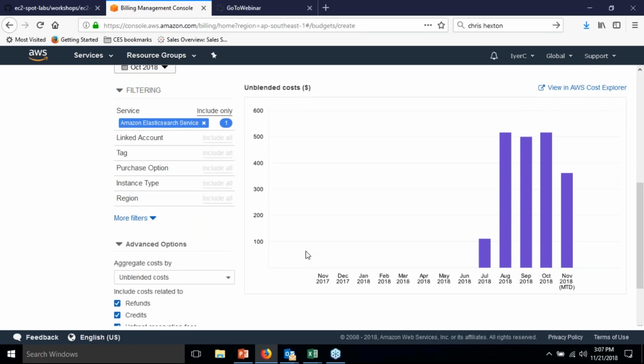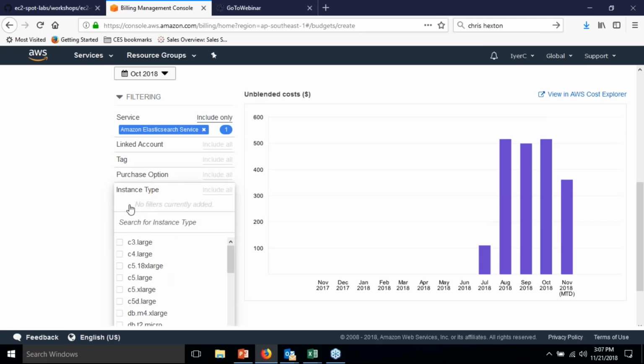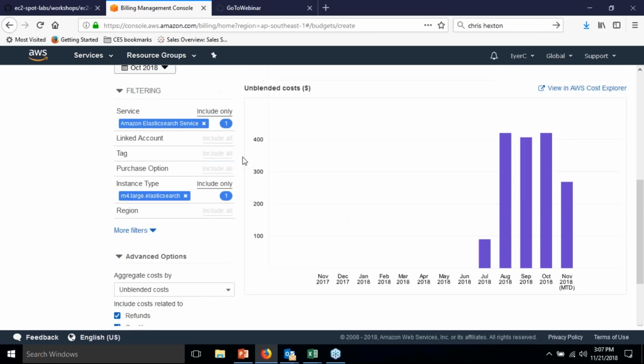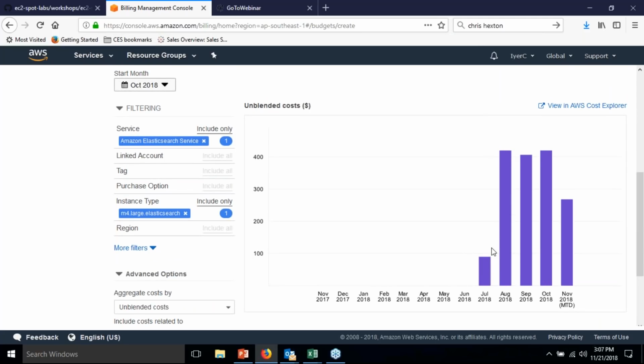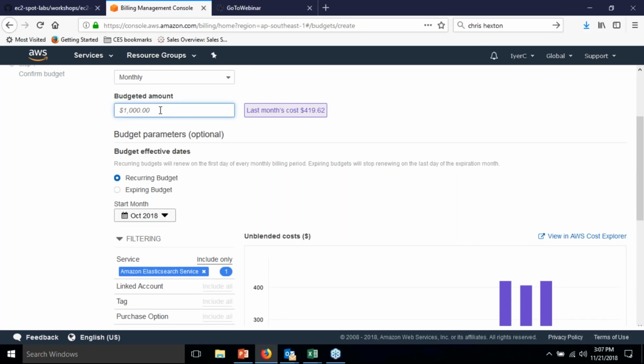I could take this further if I wanted to. If I wanted to get very specific about linked account, about tag, about instance type, I could further refine that budget. So for example, say I'm only caring about my M4 large Elasticsearch instance, I can adjust that as well. So now I can see, okay, this is how my spend is tracking. I can now start to set potentially a better budget amount with respect to how that account's been tracking. And you can see that this amount now has updated to reflect the last month cost of the services that we actually wanted to track.